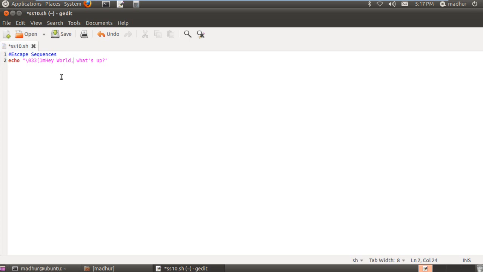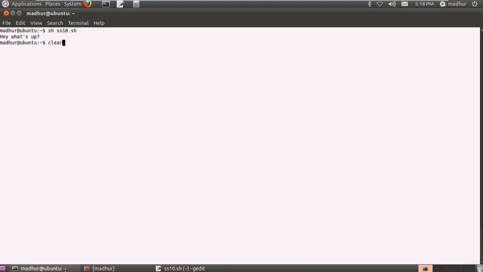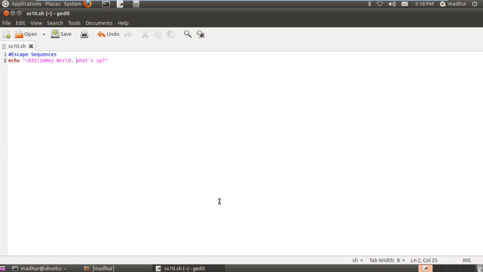So, there you go. My sentence is now ready. And if I execute the script for you guys, you would see that my statement is being displayed in bold, but not just my statement, but even the dollar prompt, the thing that happens to follow the statement, is also being printed in bold. Now, this is not something that I desired, right?